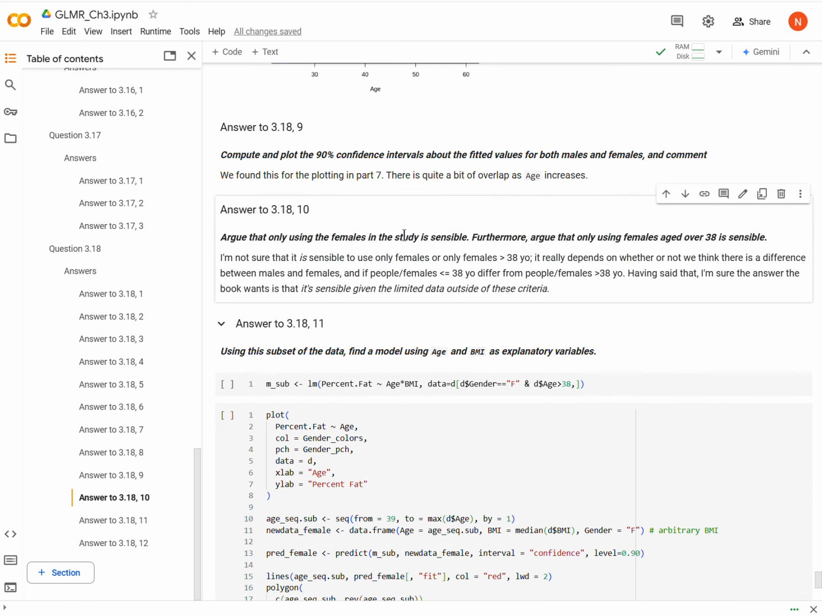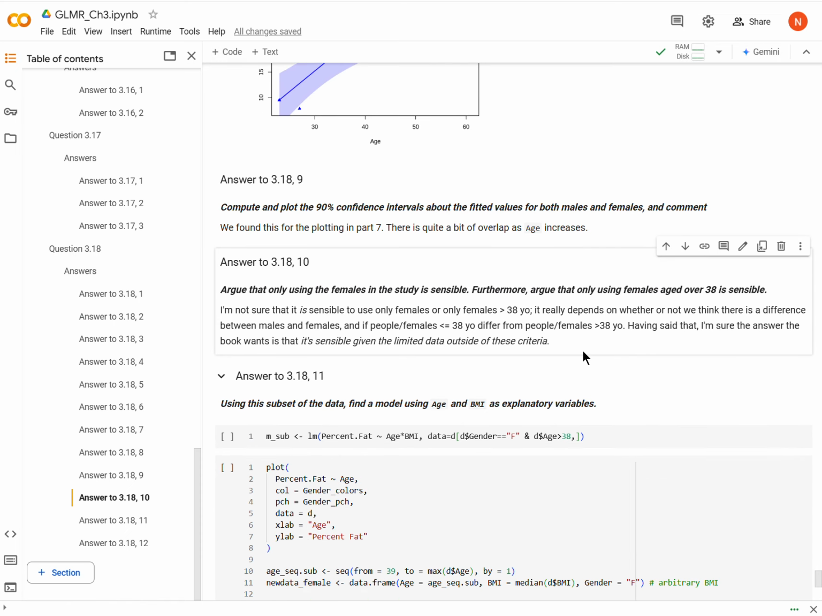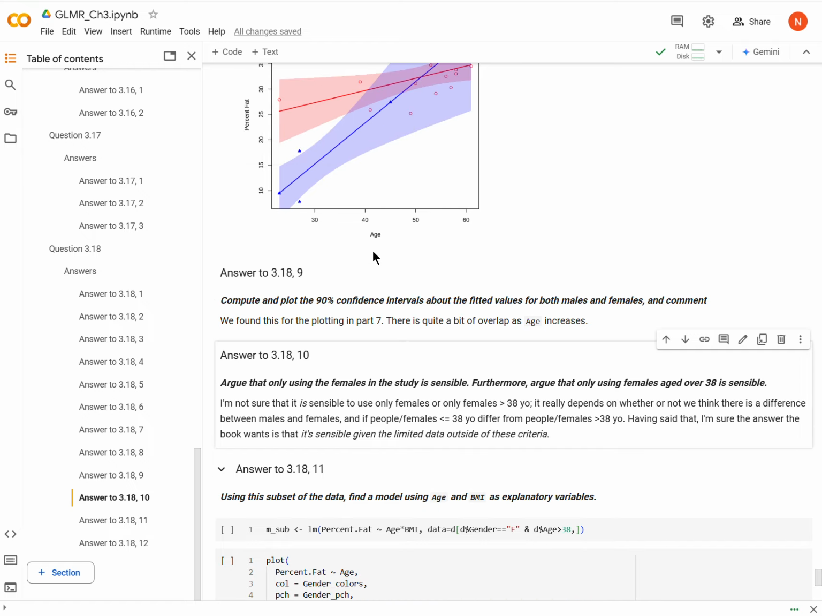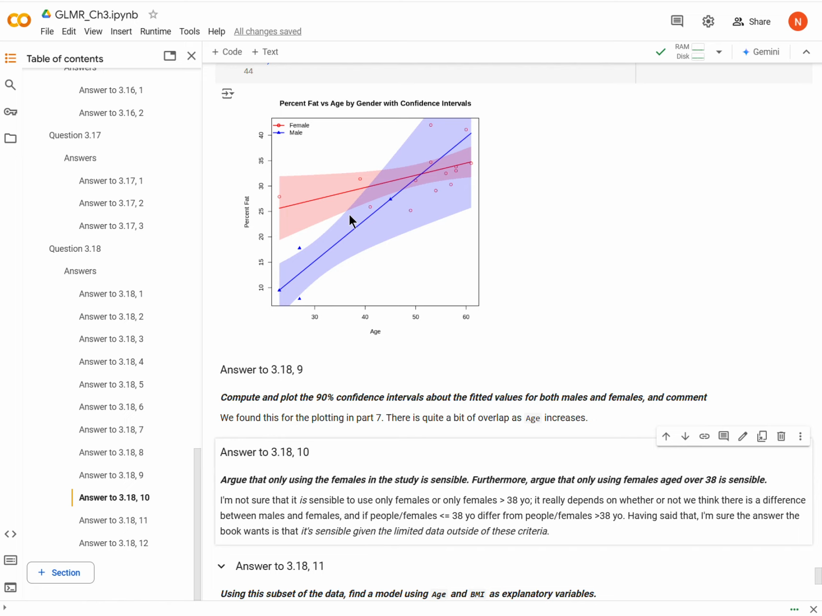Okay, part 10: argue that it would be sensible to use only females in the study, and further, that it would also be defensible to use only females over the age of 38. Now let me say a couple of things here. I'm not sure that it actually is sensible to use only females or only females over the age of 38. That would really depend on what you believed about body fat percentage in males and females, if they really differed or not. If you didn't believe a priori that they differed, then maybe it would make sense just to use females.